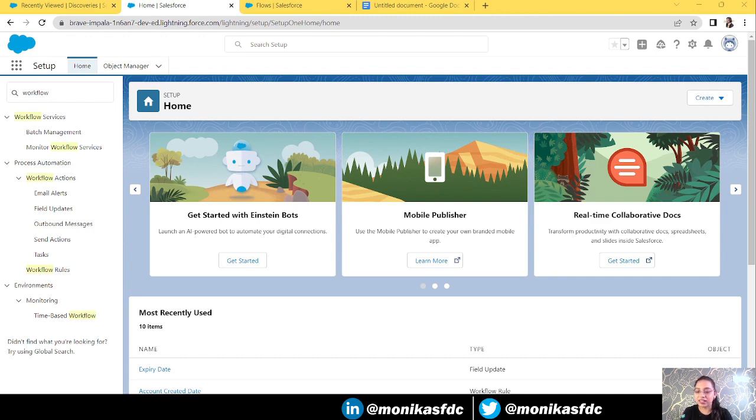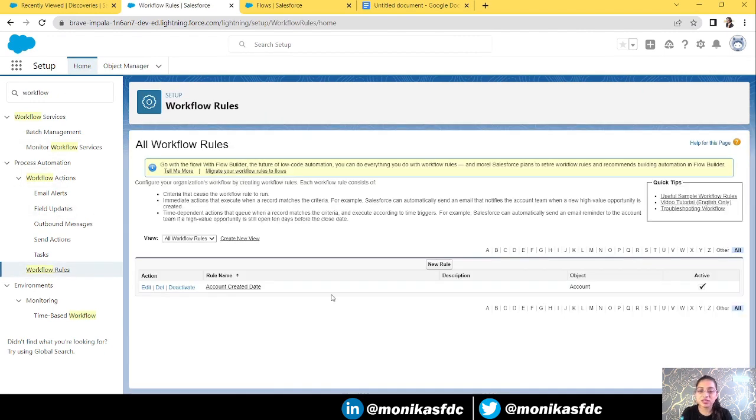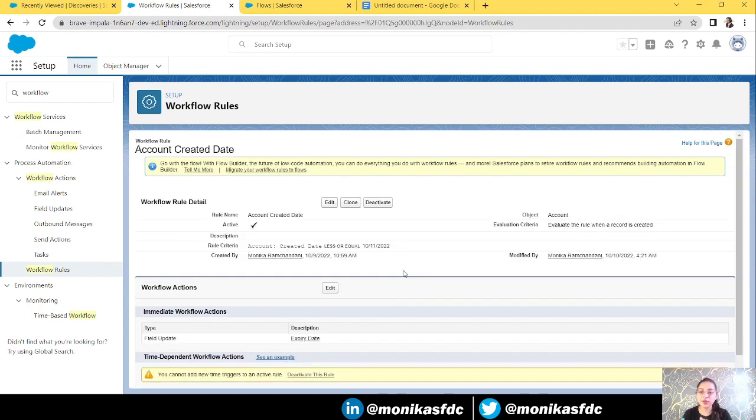So let's start, and let me show you the workflow first that I have created for this example. So this is the workflow. Its name is account created date. Okay, so in this workflow rule, I have added a condition that if the account created date is less than or equals to 11th of October 2022, which is tomorrow, then the expiry date will be a month after this date. Okay, so that is the workflow rule.